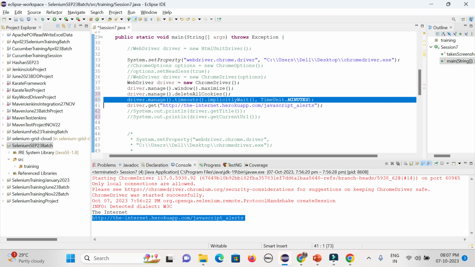In case your page is loaded in 10 seconds, it will not wait for 1 minute. That is the importance of the implicit timeout. Whatever is faster, that it will take. Otherwise, in case the page is not loaded, it will still wait for 1 minute. After that, if it is still not loaded or not able to identify, it will throw the error. That is called implicit timeout.